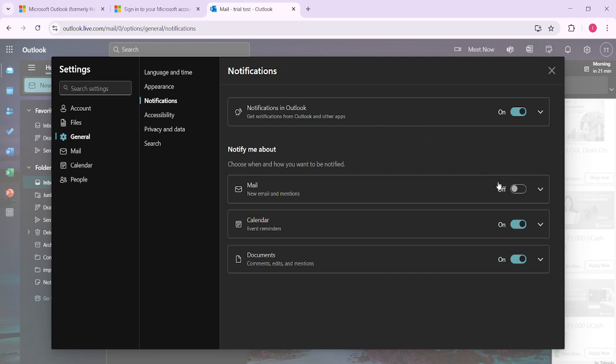There should be various toggle switches or checkboxes here. Find the one that corresponds to the calendar reminders and simply turn it off. This action will disable those reminders from popping up, allowing you to take control of your focus and reduce distractions.